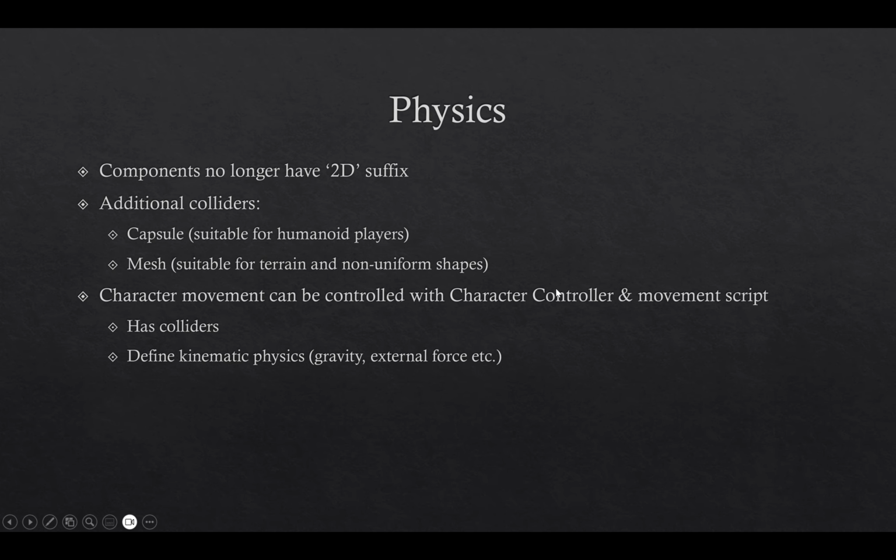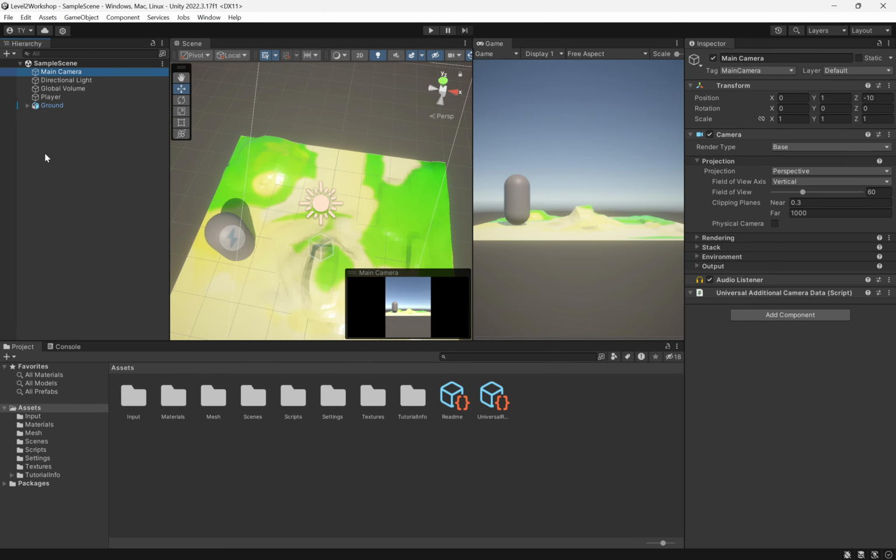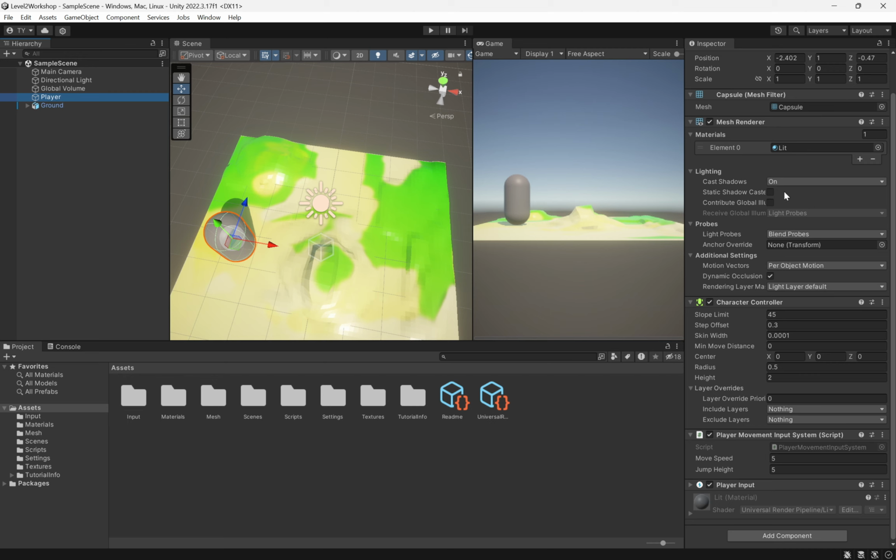And character movement can now be controlled with something called a character controller, and also you can use movement scripts. The thing about the character controller is that it has colliders already, but you have to define kinematic physics for it. So instead of having a rigid body do all the work for you like you did before, if you want to use a character controller, you have to write the physics, for example, the gravity physics and everything. I'll go through this. Okay, so right now, for our player, I have this character controller attached to it.